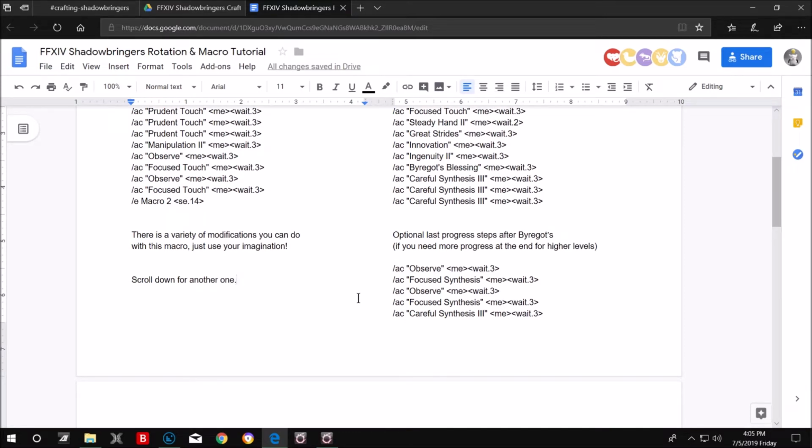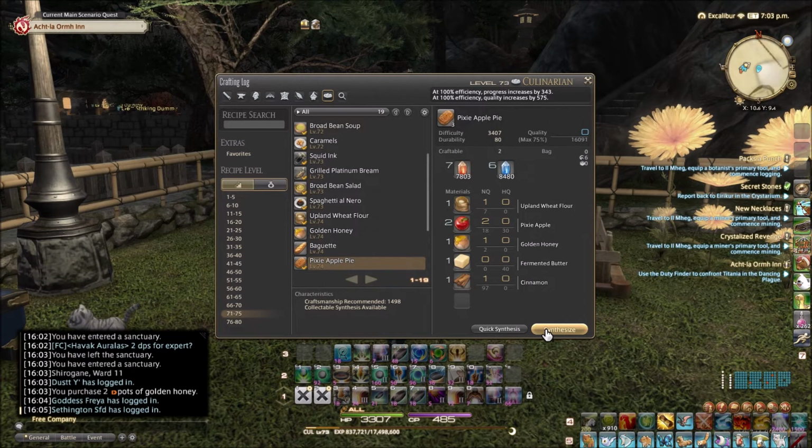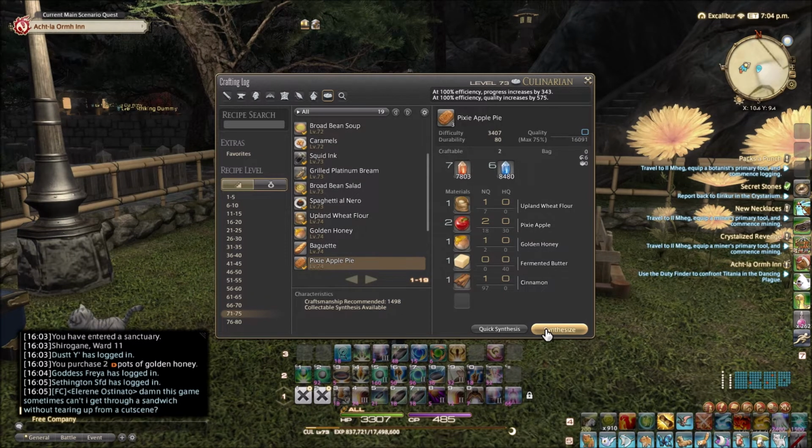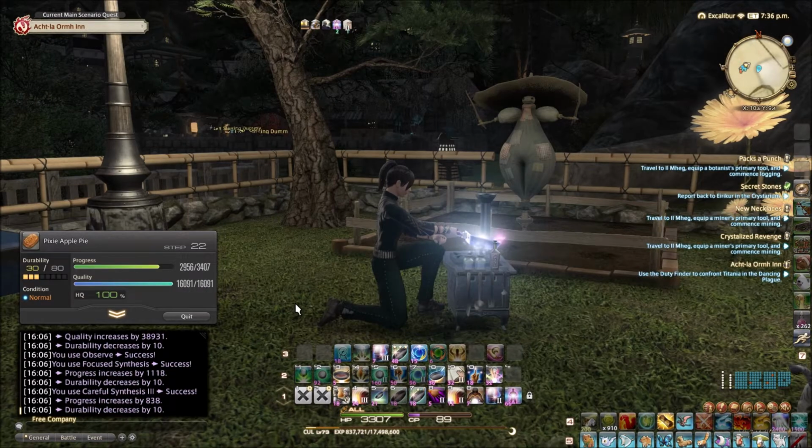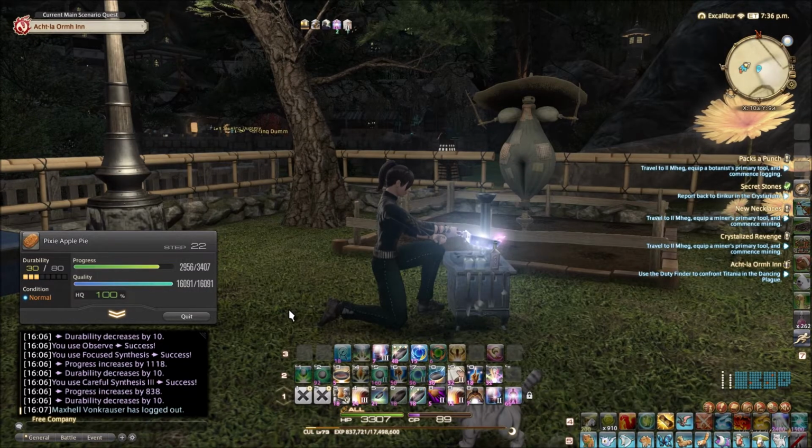Now I want to show you a comparison between observe and focus synthesis and careful synthesis 3. And this is going to be in combination with Ingenuity 2. Let's see how much progress we get out of each step. Okay, I'm going to do this synthesis, and then I'm just going to skip ahead to the end of it to show you the comparison between those two different finishing steps.